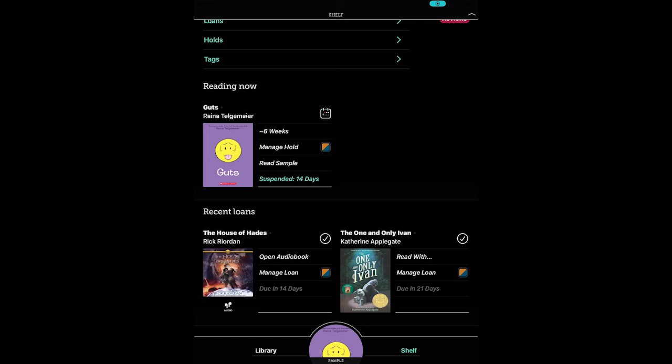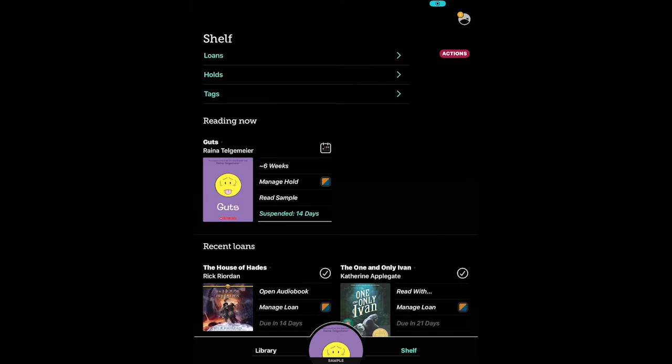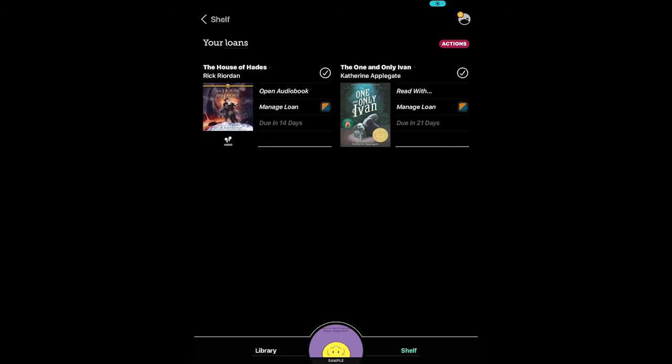So we have our holds. We're not reading it, but we hope to read it soon. And we have our recent loans. And so what we're going to do, we'll go to our loans and we can go ahead and open up our book. So we'll open up our ebook first.